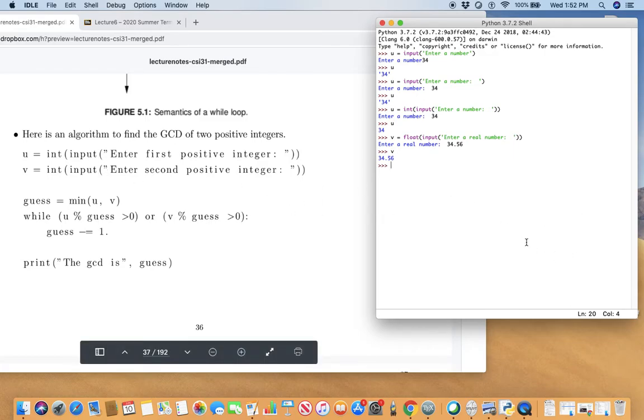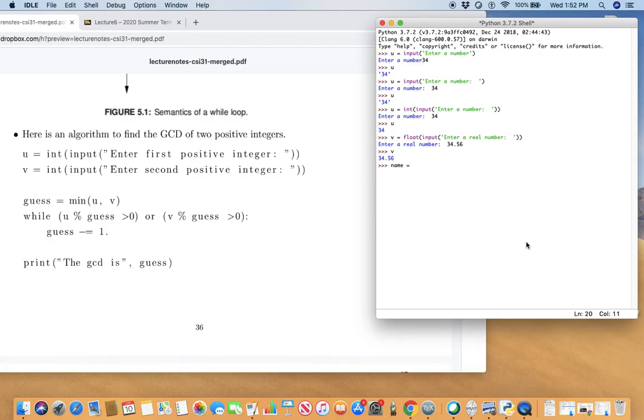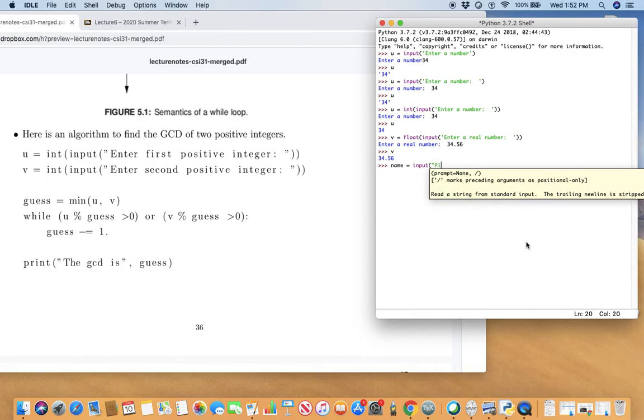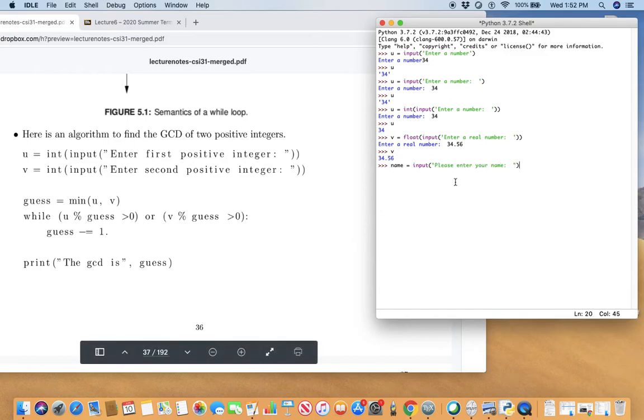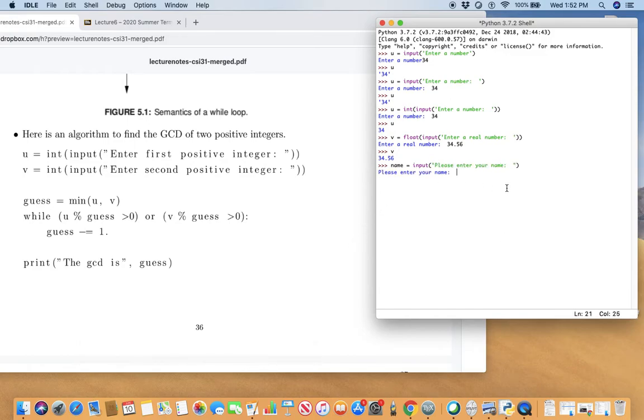Okay, you can have several things, right? Input, please enter your name. Okay, so it's asking me, please enter your name. So John. What is name? It's John. Okay, so this is how you interact with the user.